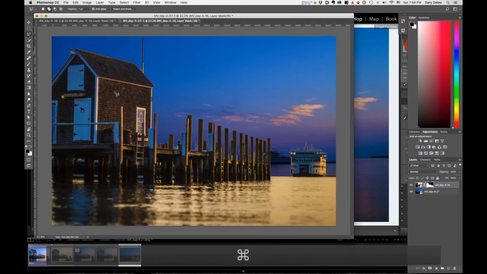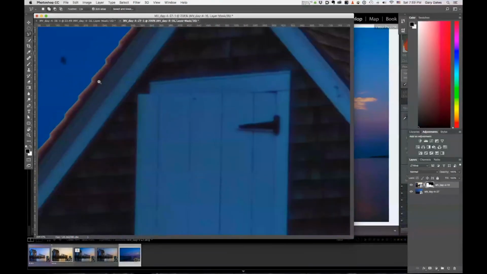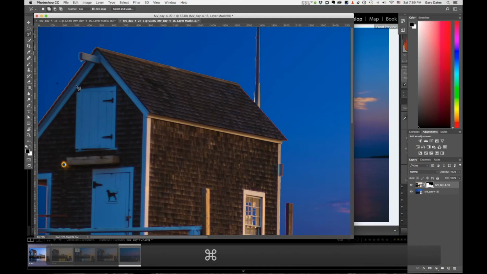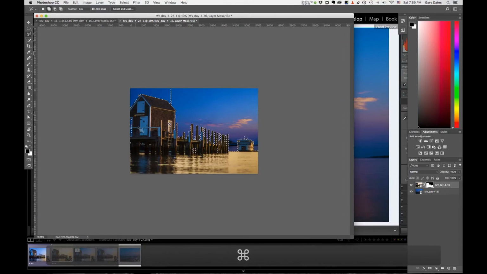Okay, so what else? Let's look at the roof over here. Yeah, that's not very good. There's a little fringing. You see that kind of white border? So there's another way we can fix this. Check this out. If I hold down the Command or Control key, Command on the Mac, Control on the PC, and click on the layer mask, I can pull it up as a selection. If I zoom out, there you go. See, I now have the marching ants, which tells me it's a selection.